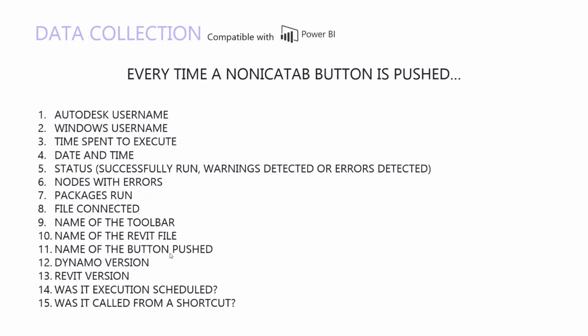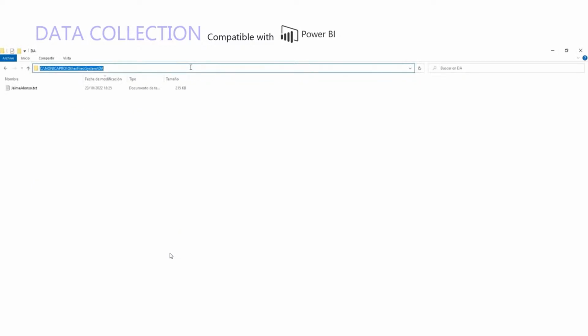But this is, well, our data visualization system is kind of like a summary of all the data that NonicaTab is gathering within your computer. We are not taking the data to the cloud or anything like that. All the data that you have seen, that you are exploring, is within your computer and your OneDrive location. So basically, every time you push a NonicaTab button, these 15 fields of information are filled into your personal computer. All this information has been developed to be compatible with Power BI and Excel.